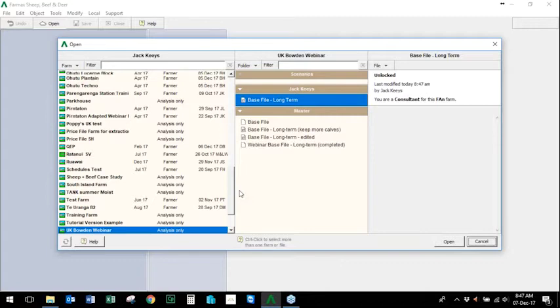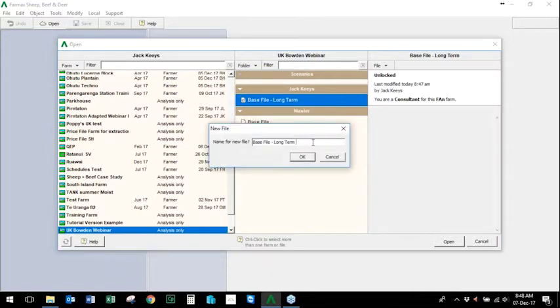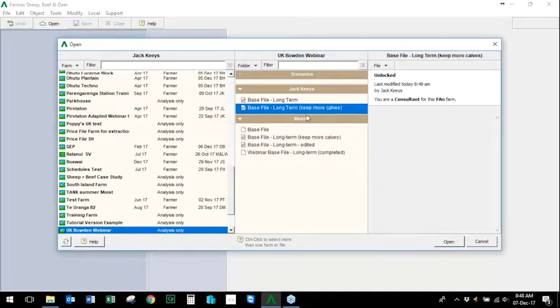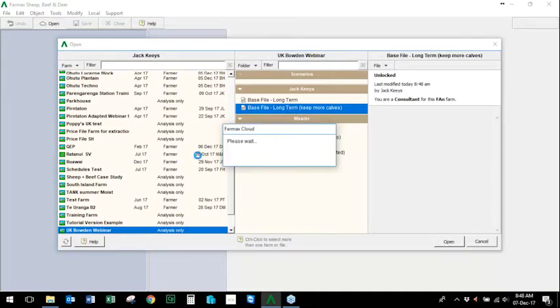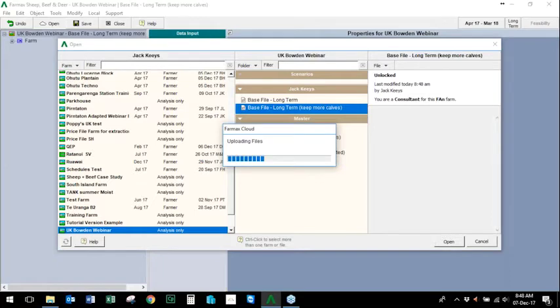And so this is a relatively big stock policy change for this little system that we've set up. So we'll want to do that as a long-term file. So to make our scenario, we want to right-click on the base file and select duplicate. And we're going to call this one long-term keep more calves. Now we've got an exact copy, we can open this one and we can use it as the base for our scenario.